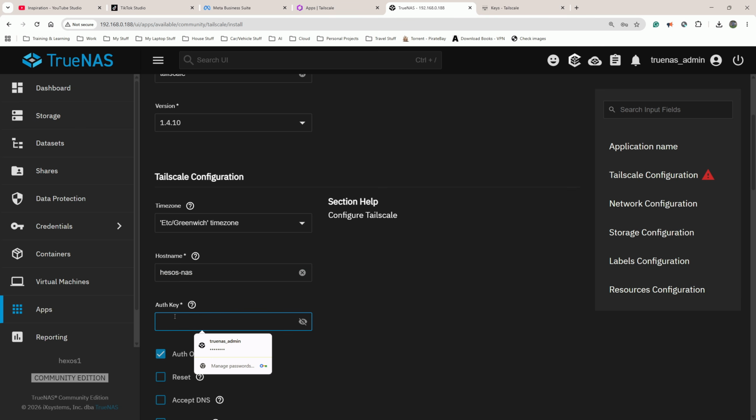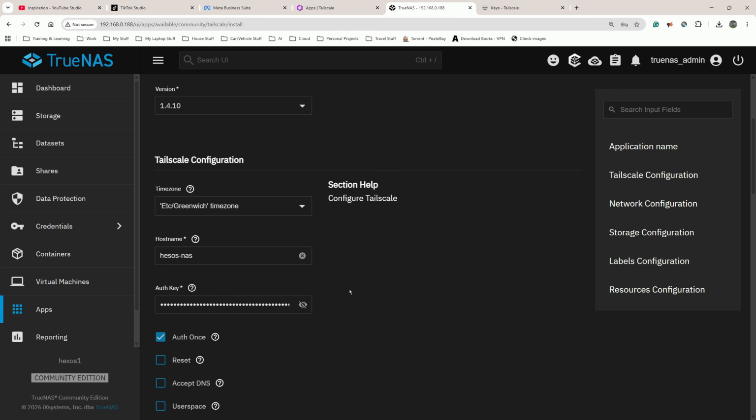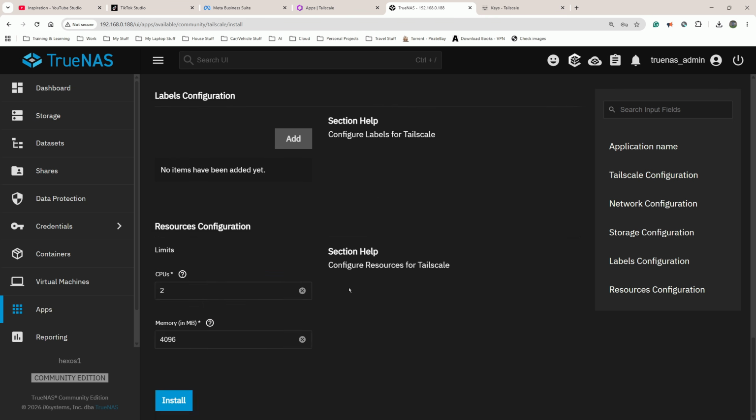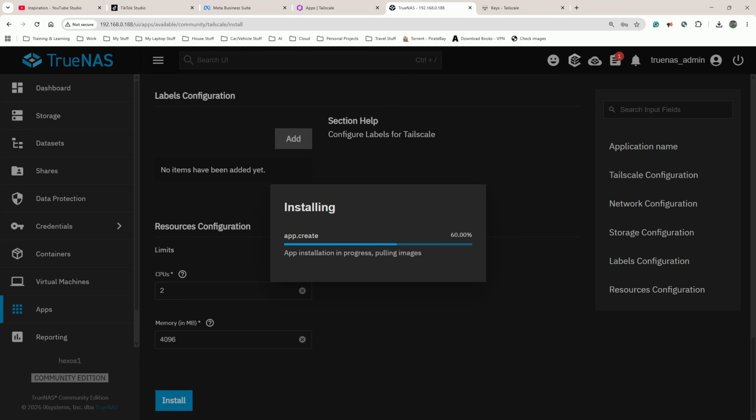And the auth key, this is where I'm going to paste the thing I copied just now from Tailscale. So this is the auth key I generated. I'm going to paste it in here, leave everything else exactly the same. Nothing else needs to be changed. Scroll all the way down. I'm going to click install. Let's wait for this to finish installing.